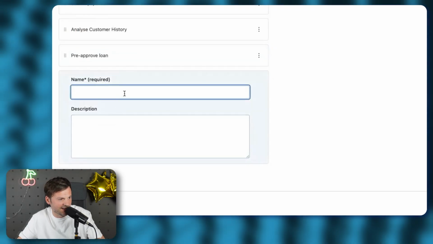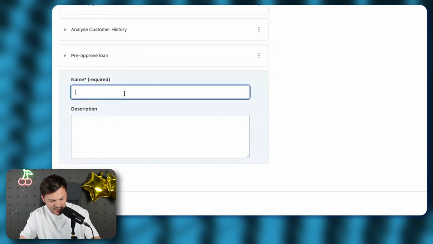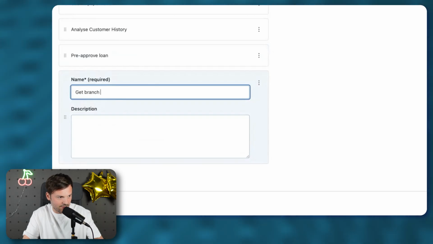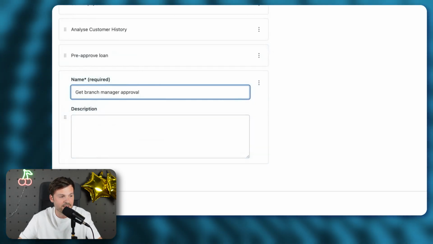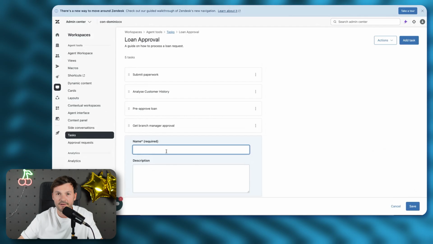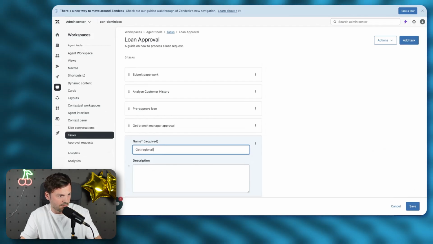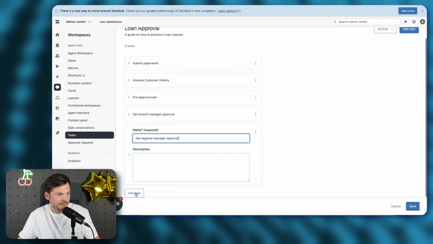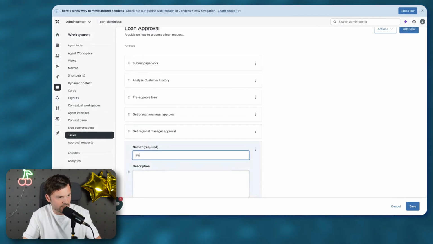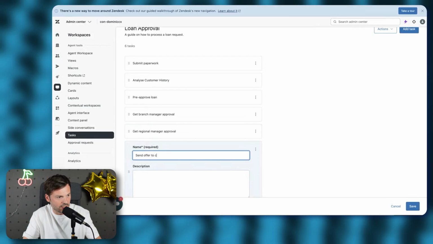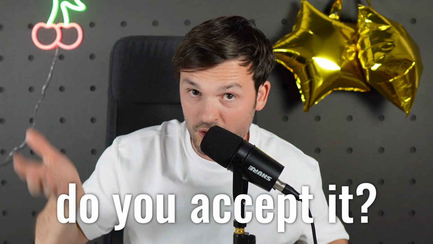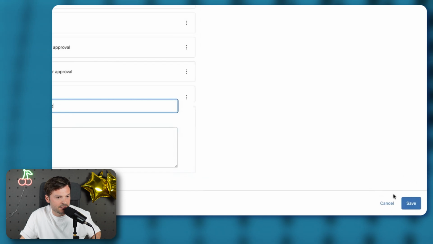Next one is I need to send this to the manager, get branch manager approval, and then I have to get the big approval, like get regional manager approval, and then send offer to customer. Send offer to client, right? So now it's like I have everyone's approval. We give you this loan with this margin and you have to pay this much. Do you accept it, right? So now I just save this up.